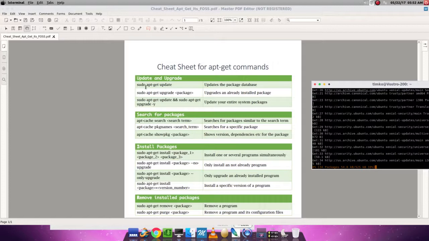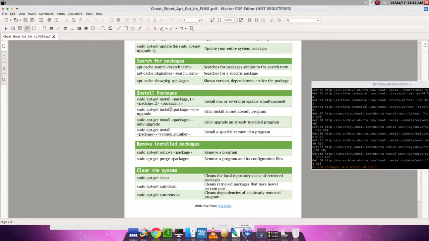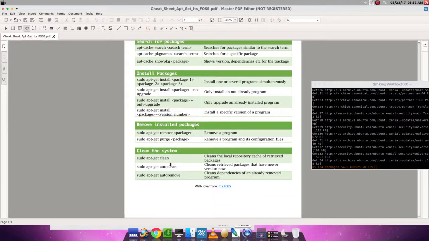And it's a cheat sheet for apt-get and update, upgrade, and how you can use them. I like this. When I learned about this, I wish I could have had this cheat sheet, this -y. You're automatically saying yes to certain things. Install packages, cleaning the system, autoclean, autoremove for when you decide you don't want a particular program anymore.